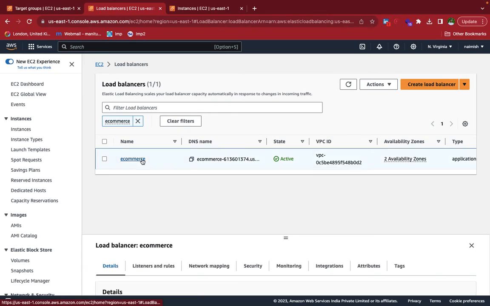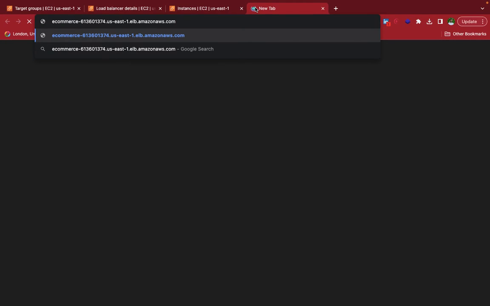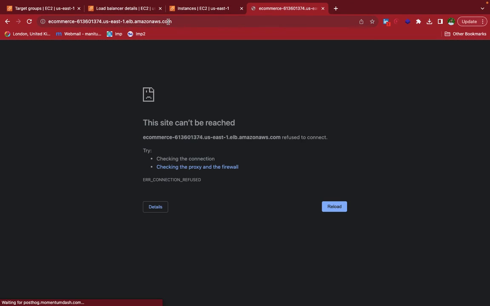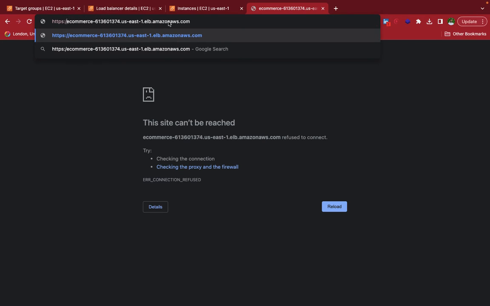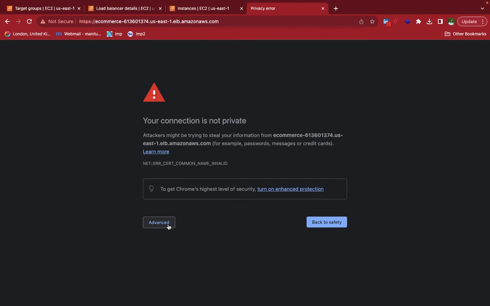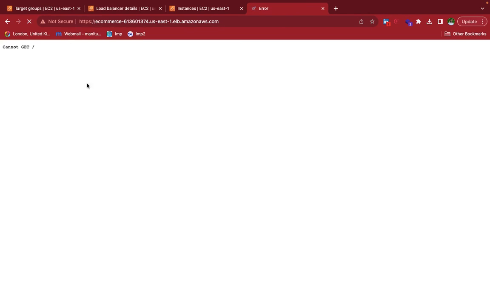If you click on this load balancer, you will see the load balancer ARN and all these things. And here you can see the DNS name. So just copy this DNS name from here and place it here. It is still saying the site can't be reached. Go to advanced and proceed to e-commerce. So you can see that our load balancer is working. It says cannot get /, so it means our Node.js application is working.